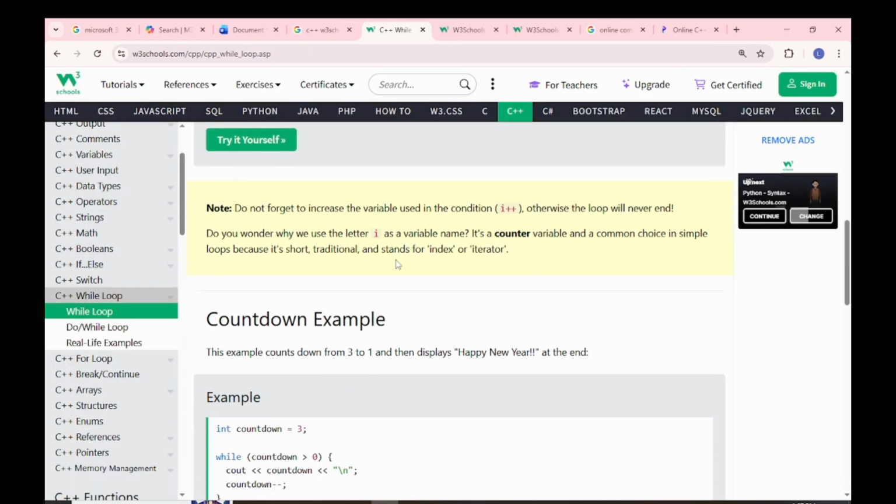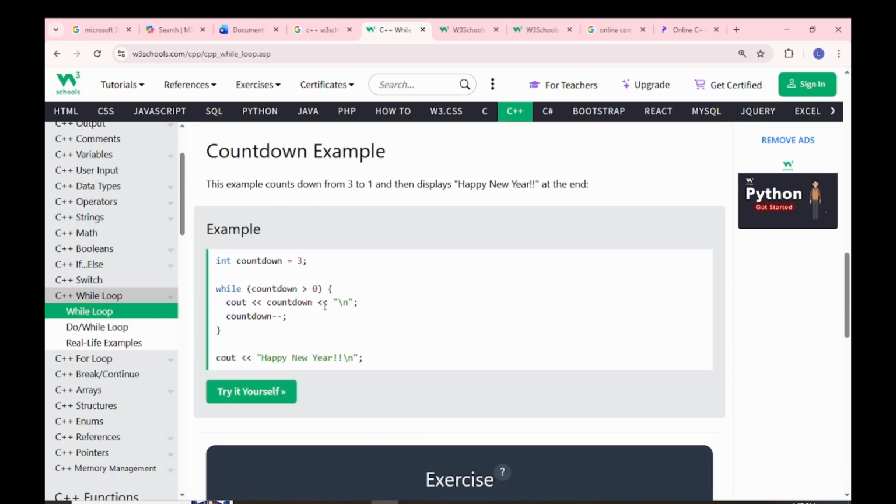Note, do not forget to increase the variable used in the condition, i plus plus, otherwise the loop will never end. Do you wonder why we use the letter i as a variable name? It's a counter variable and a common choice in simple loops because it's short, traditional, and stands for index or iterative.